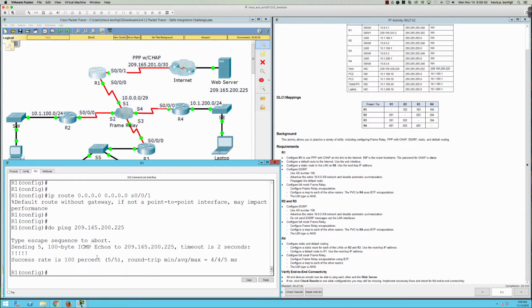Configure a static route to the LAN on R4, and it says use the next hop IP address, not the outgoing interface. So we're on router 1, and we need a static route to the LAN 10.1.200.0/24, and it wants the next hop IP. Well, the next hop IP, since it's going to be over on router 4, would be that serial, because remember, this is a multi-point configuration here, and so everybody in here is going to be on the same subnet.